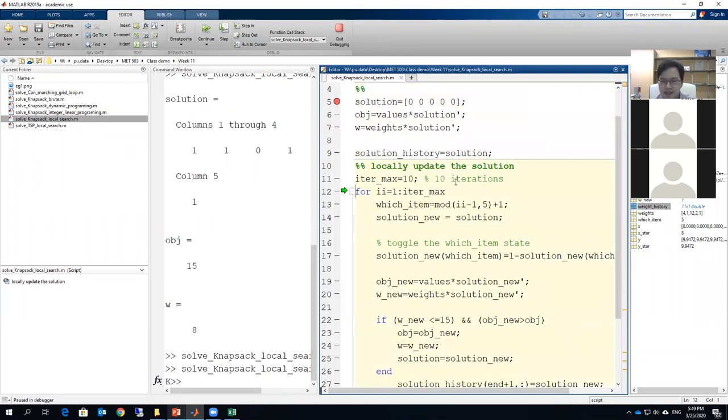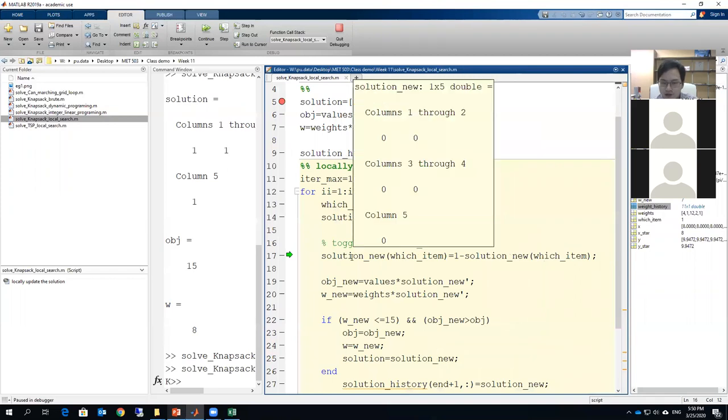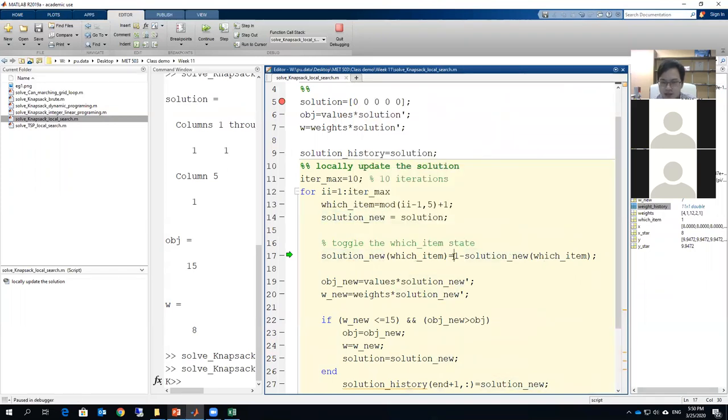So let's do the local updating, our local search. At the very first iteration, we need to determine which item we want to update locally. So here we pick the first one. Then this line is trying to copy the old solution to a new solution, and then we can update or manipulate the new solution.